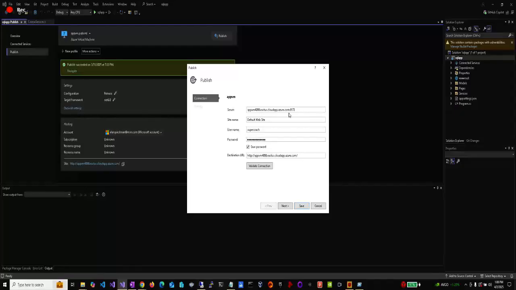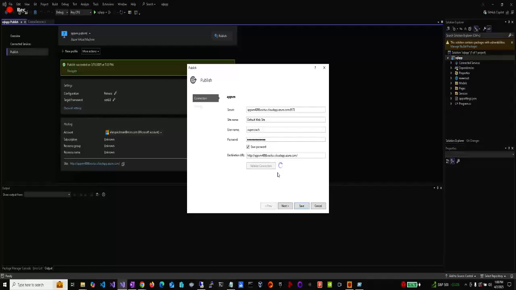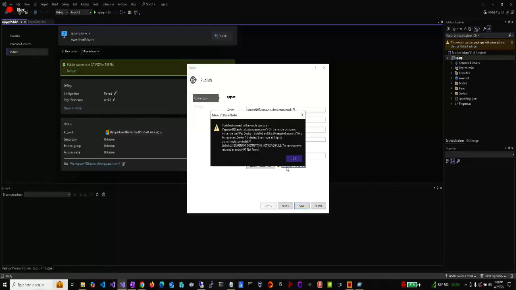Let's go to connection. East US, yes, yes, yes. Coach, default website, save password. Validate at VM, that's the actual name of the, okay, so we accept this certificate as we're connecting. Oh, what's wrong?